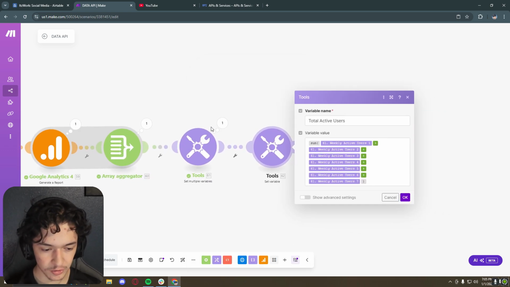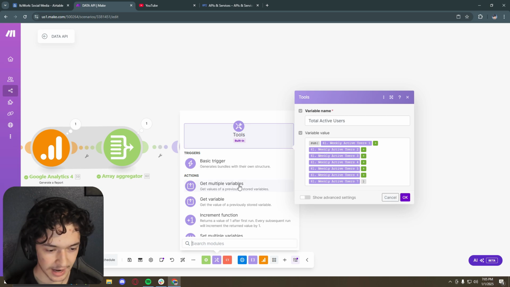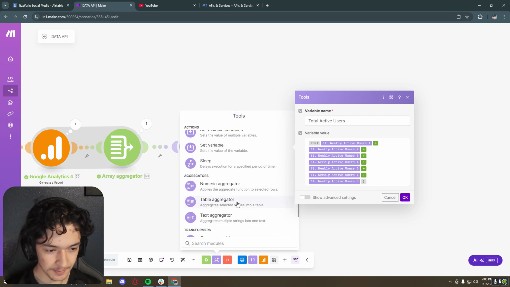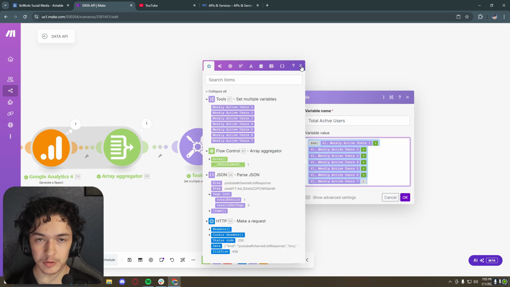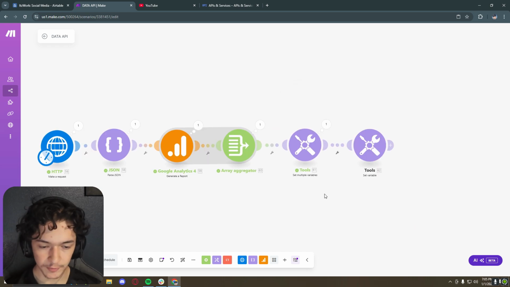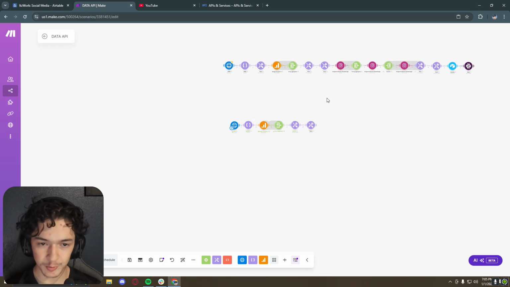You might actually be able to use this numeric aggregator. I haven't tried it yet, but if you want to experiment, try out this numeric aggregator, and it should be able to do all this for you as well, if you want to save some time. But for now, hit save on there, and this is going to get your total website users for the week.